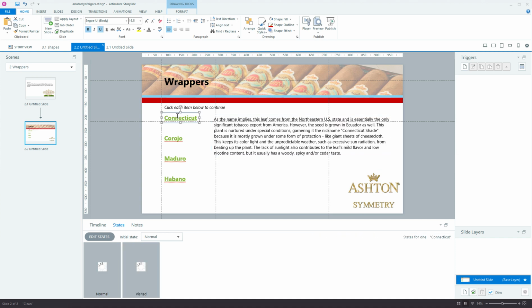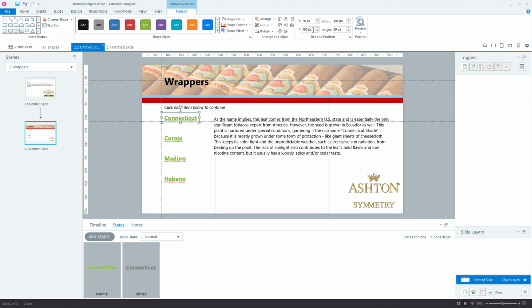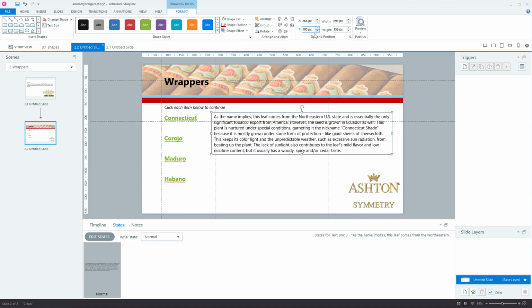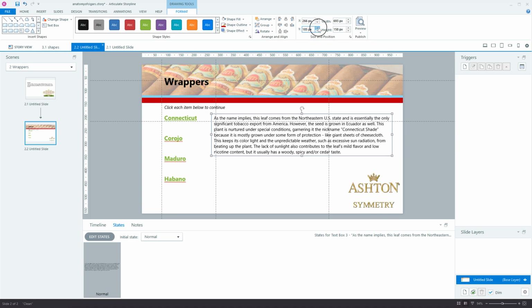I do want to align it with this, so here, I'm going to go to format. I see that my Y is 180, so I'm going to click on this and make sure that my Y is also 180, so the top of our words connect. I actually don't like that at all. I'll do it with the bottom.